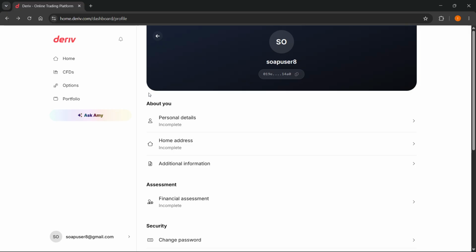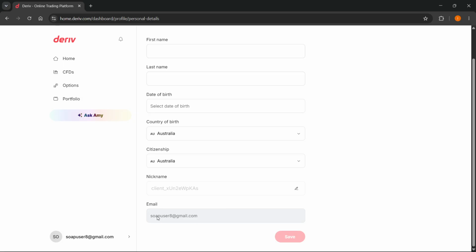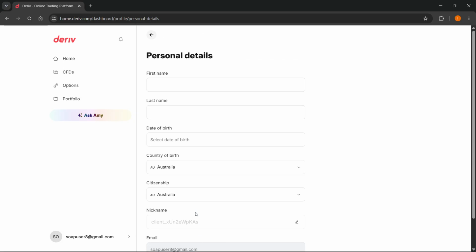If you go into settings, so if you click on the bottom left inside your dashboard where you can see your email, and then you go into personal details and try to scroll down, you'll see that the email field is grayed out. You can't do anything. So to actually change the email, what you can do is ask Amy over here.